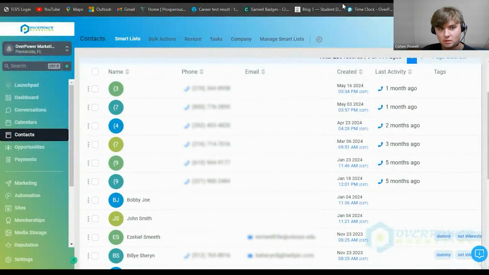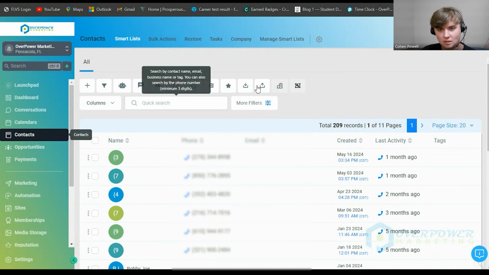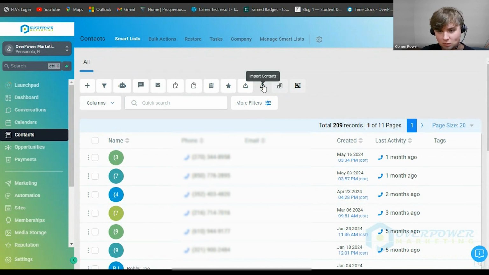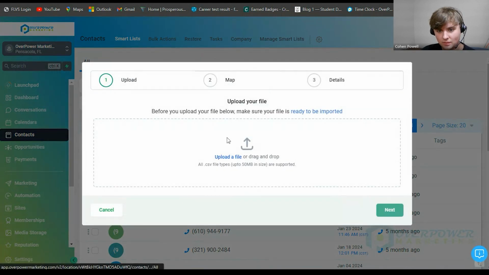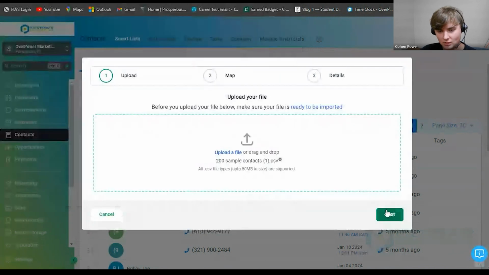Next, we want to go to our sub account that we want to import it to. Scroll to Contacts and go here to the Import Contacts button. Click on that. And we'll choose Upload a File. Let's see, where is Downloads? Here we go. Upload our file.